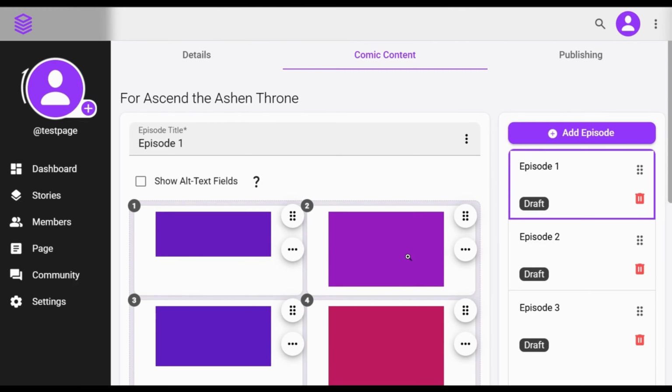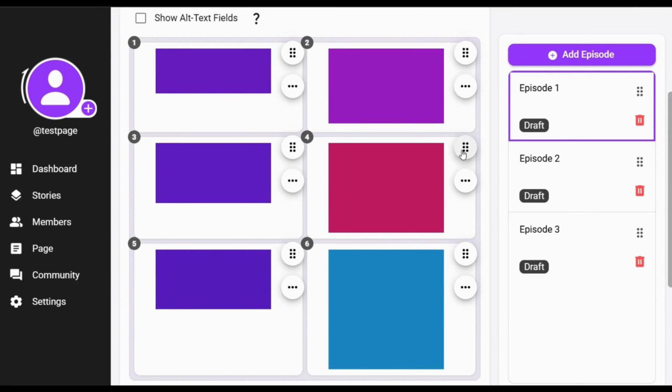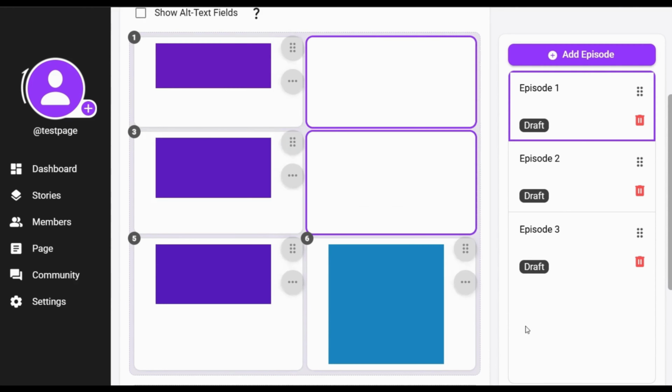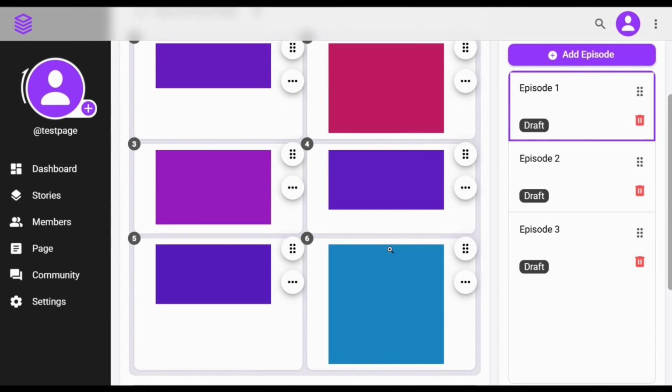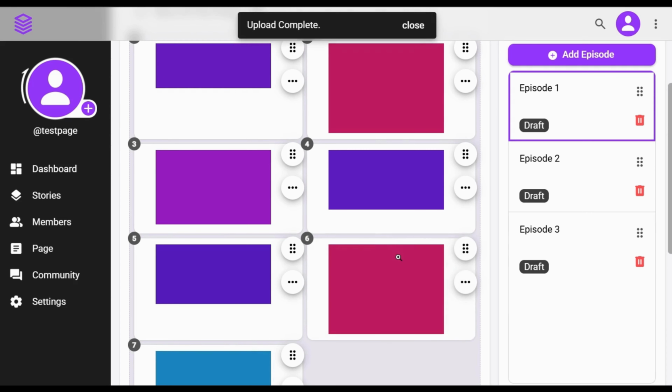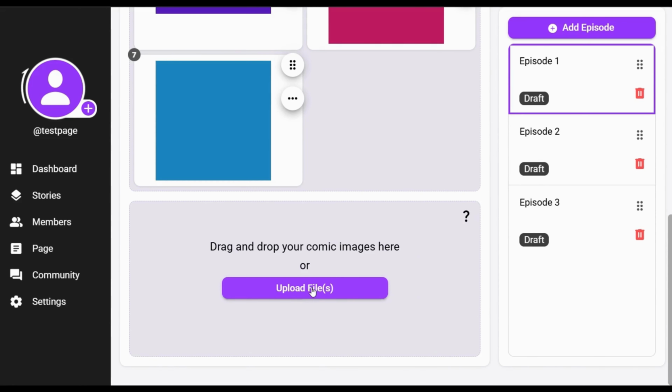Some of the other features that we have here is reordering. So for example, I can grab this magenta box and I can put it up here, and it's now reordered. We can also insert another image anywhere in here at any index. So I'm going to insert another magenta box right here. So insert to the left, select my box, and there we go. It's now inserted. You can also insert at the bottom, again, by dropping or clicking this Upload Files button.